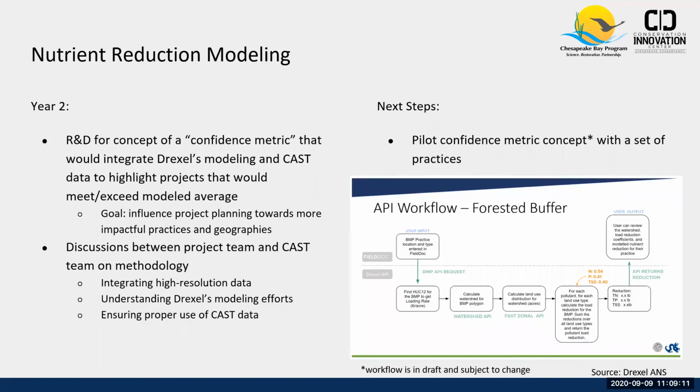As we mentioned, there's a lot of back-end modeling in FieldDoc. Specifically, one that we've focused on this year and will continue to focus on in year 3 is nutrient reduction modeling. We did a lot of research and development on what I mentioned earlier is the confidence metric. This is looking at Drexel's modeling as well as CAST data.